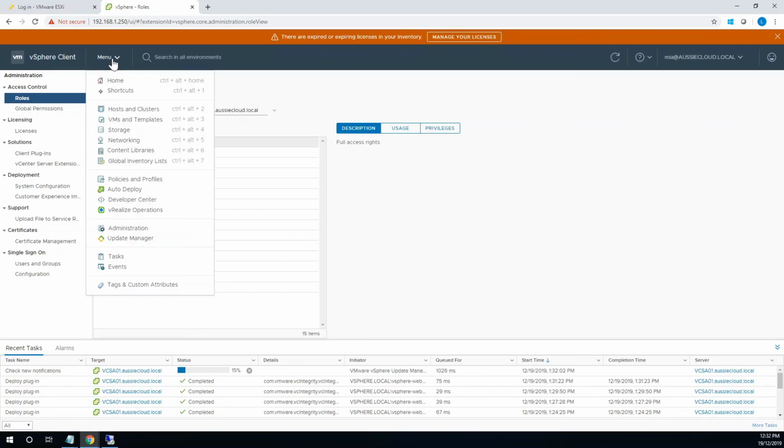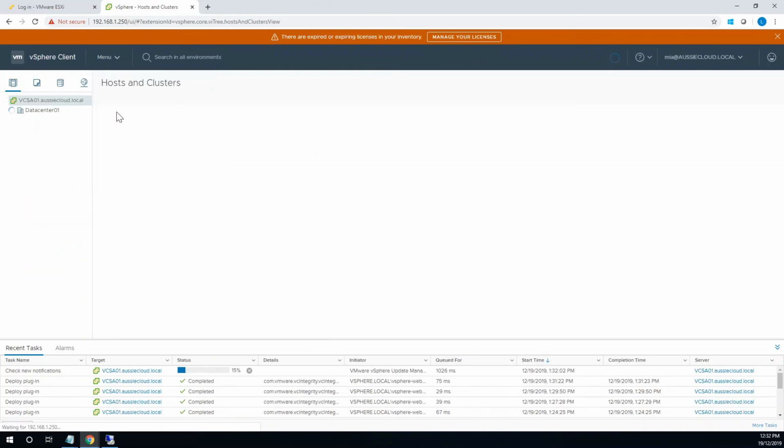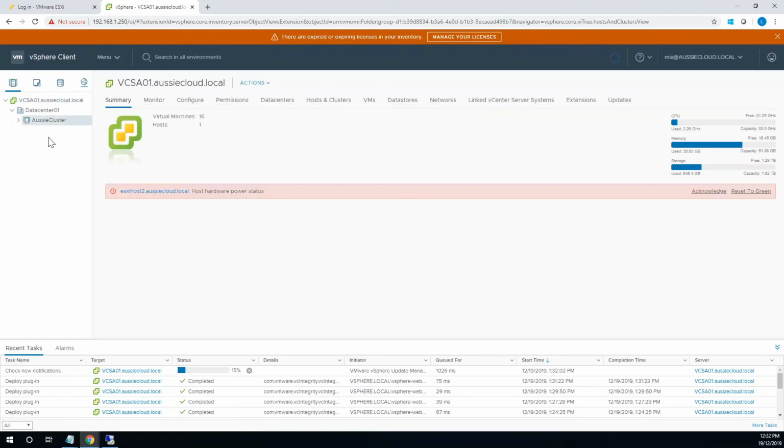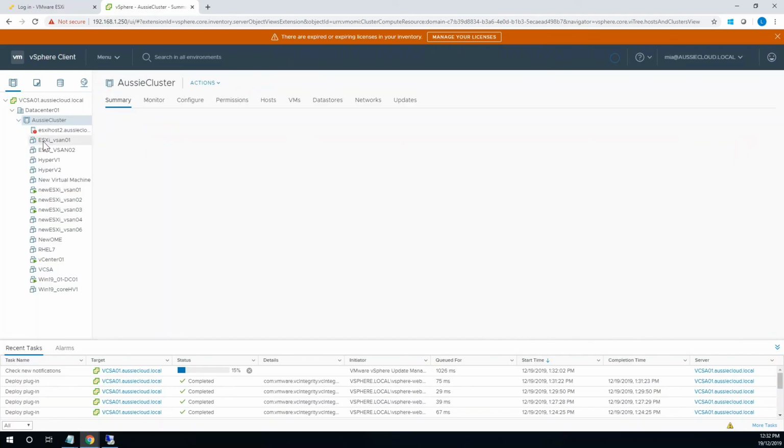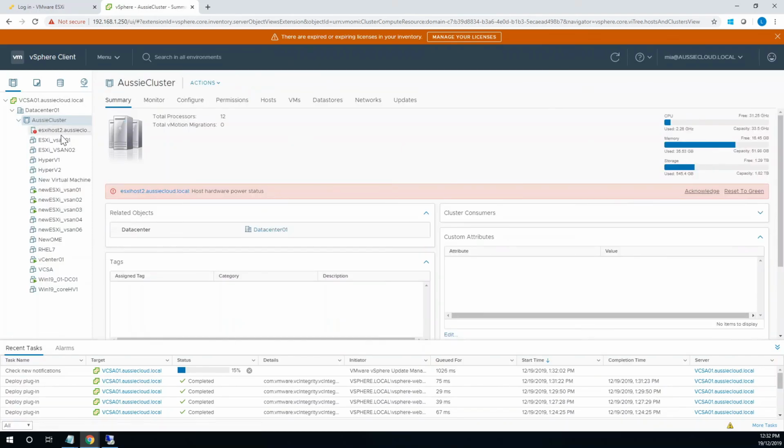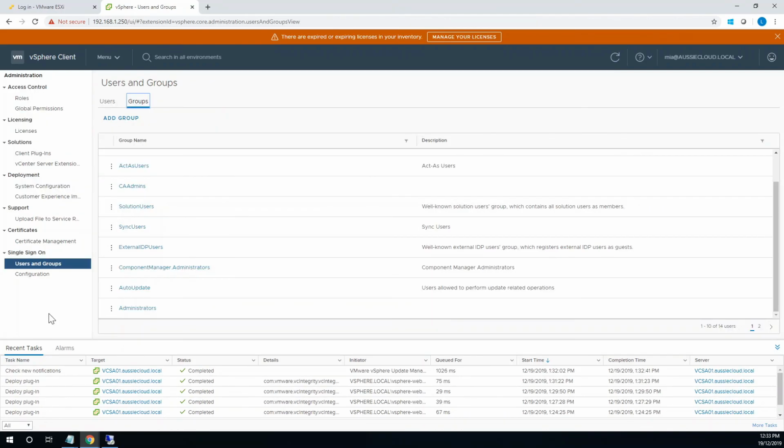If you had someone that didn't want to be an administrator, you can add them in and look to give them permissions on either certain objects or a certain level. So you can do it from the cluster level, data center level, host level, VM level. So that concludes the video.